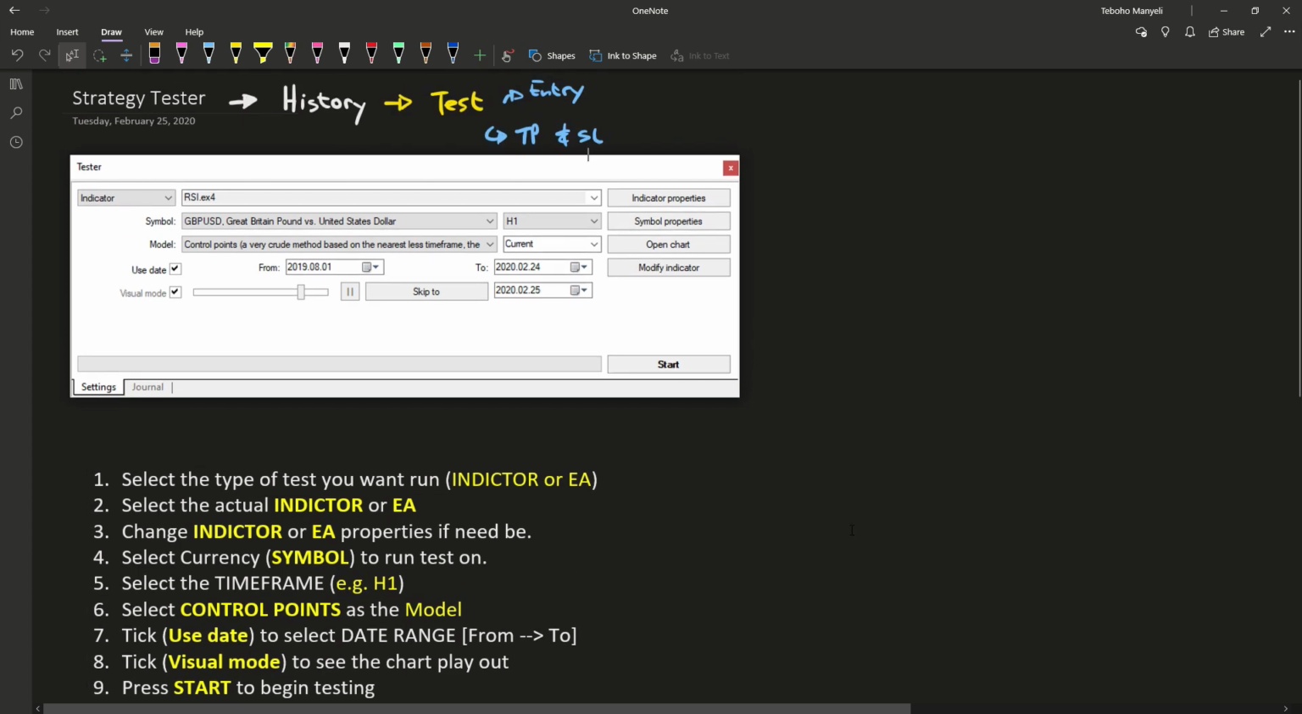So there we go. We've got a list of 9 steps. Let's get this pink pen over here. Step number 1 states that you have to select the type of test that you want to run. You can run a test on an indicator, or you can run a test on an EA. An EA is simply a robot, an automated or semi-automated trading system. So this is step 1. We chose an indicator here.